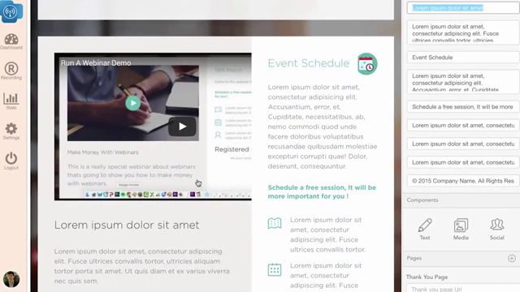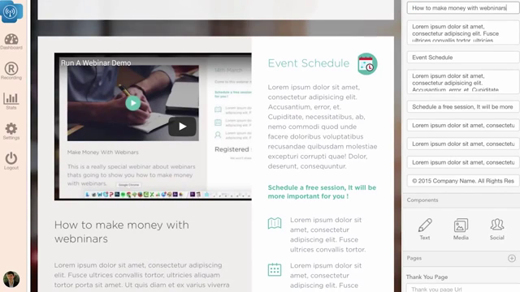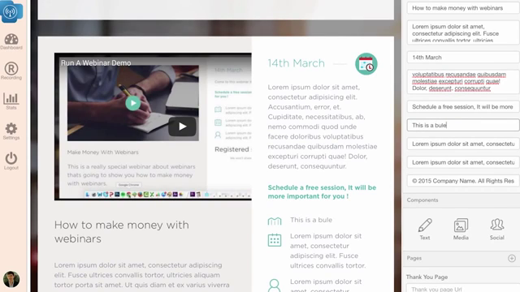want. So we could edit this text down here by saying how to make money with webinars. As you can see, I'm typing how to make money with webinars. And you'd want to spell it right, obviously. And you can edit any part of this. You can say 14th March. You can edit the different components of this. You can edit your bullet points and so on. So you get the point. You can edit any of this.